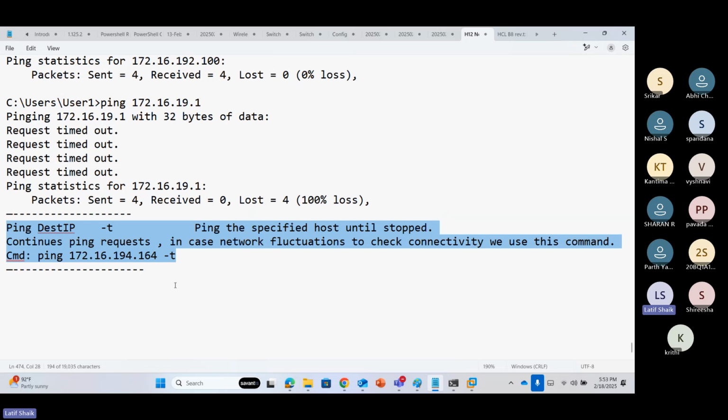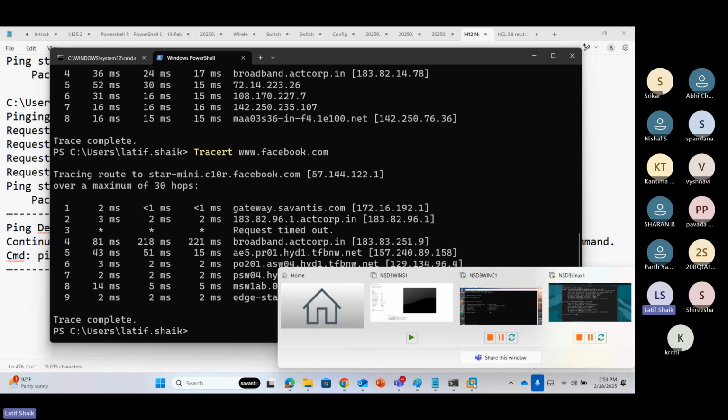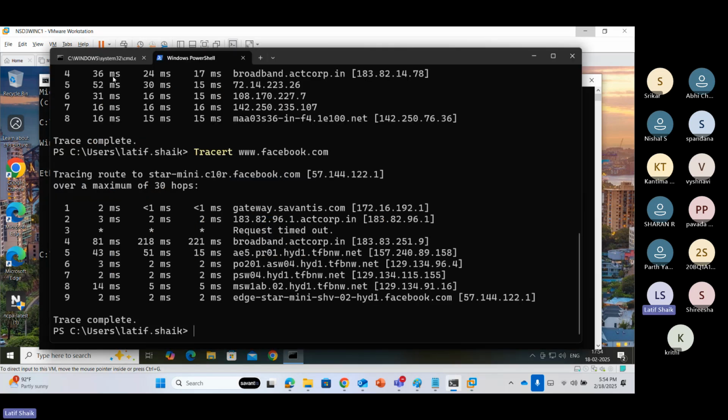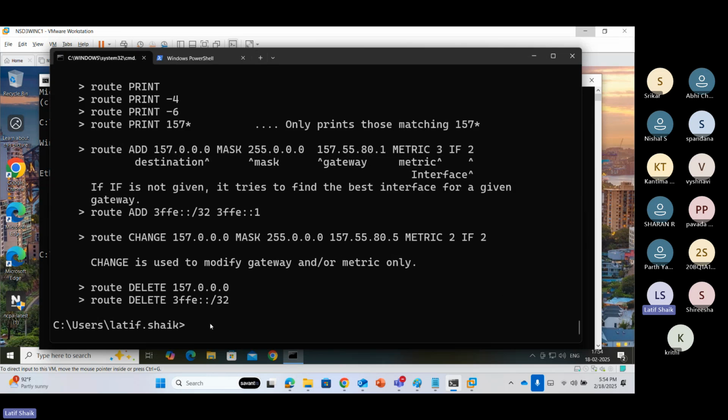Okay, so that is what it is, the continuous pinging purpose. We'll see the continuous pinging purpose. Guys, I have 2 machines. This is one of the Windows machines, and its IP address is 172.16.194.177. This is my PC.